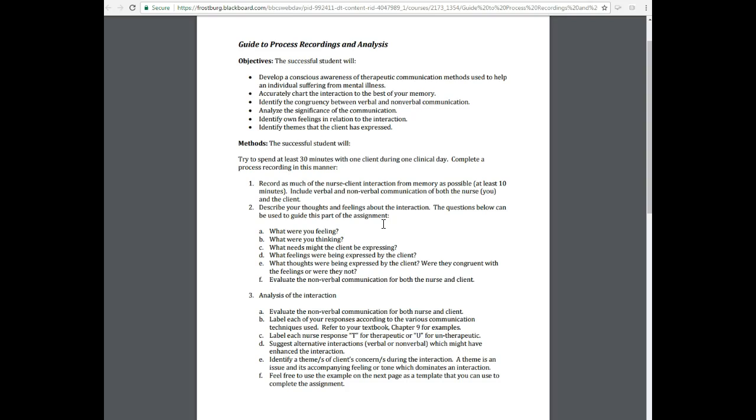And then you will record as much of your interaction with your client from memory as possible. Now, this again says 10 minutes. That would be a perfect situation, but chances are you're going to be looking for about 2 to 3 minutes. It may occur in that short a period of time. You're going to include verbal and nonverbal communication of both you, the nurse, and your client. You will describe your thoughts and feelings about the interaction.